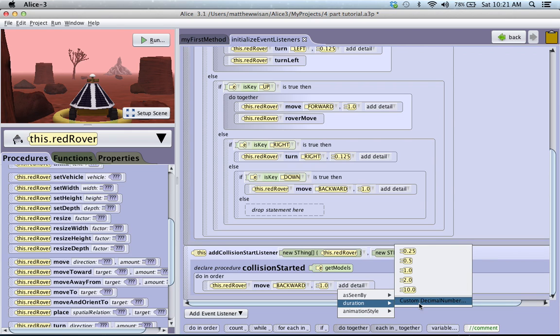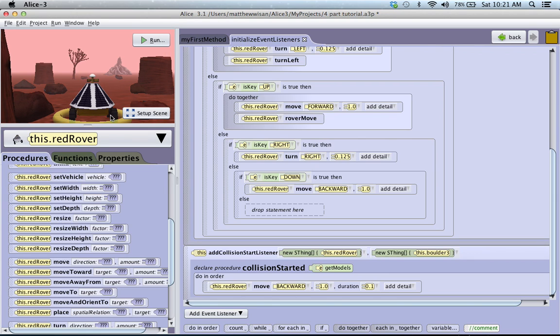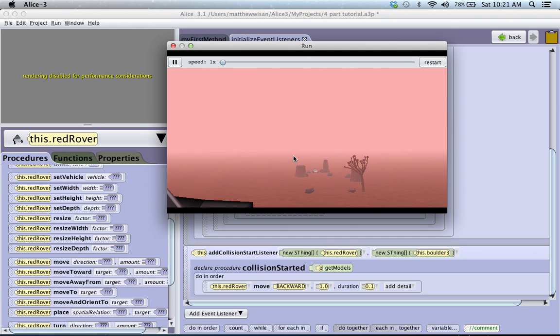So I'm going to set the duration to 1/10 or 0.1 seconds. So it'll hit it, and in 1/10 of a second it'll bounce back, which is natural. By default the duration is 1 second, which would be just too long if it hits it to bounce back. So let's see if this works. So we're gonna wait for that to happen.